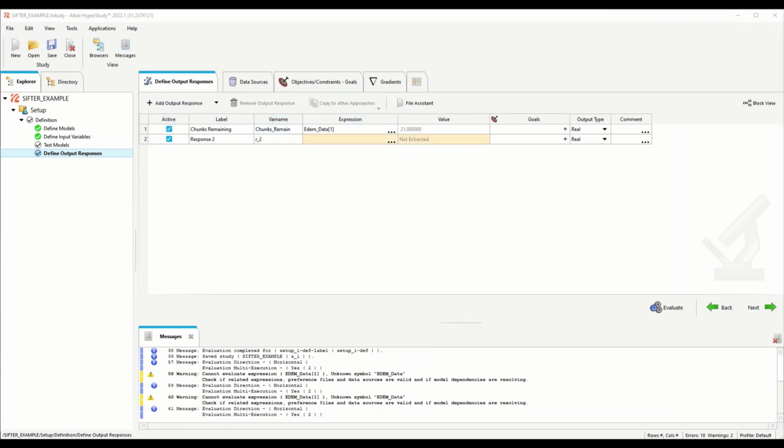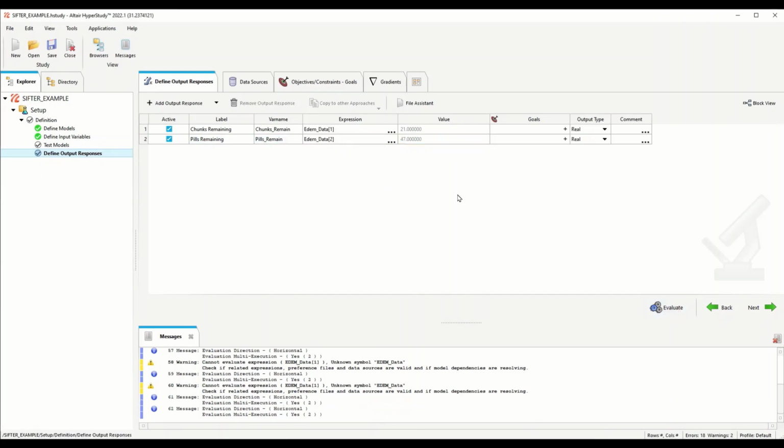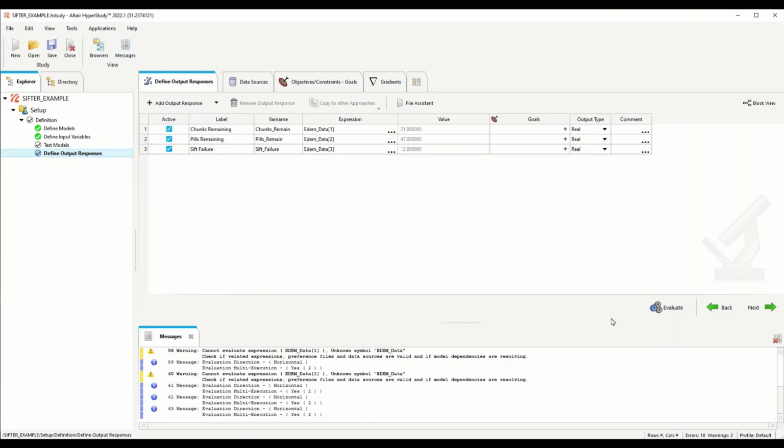It's 21. Next output response I'm going to define is the pills remaining, no space, and EDEM data second value, evaluating and pulling in 47 successfully. The third output response, sift failures, failure, and that'll be the third and last element of that array.